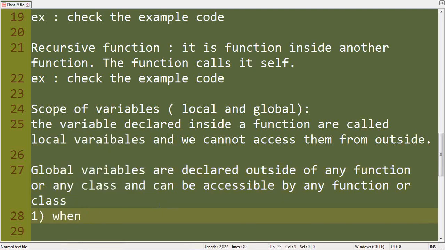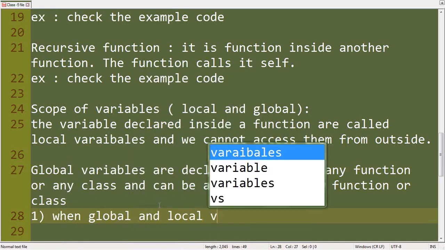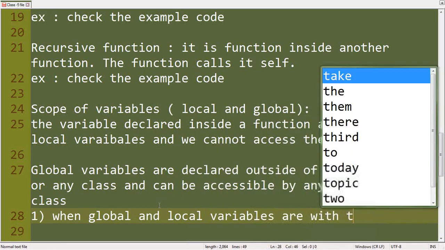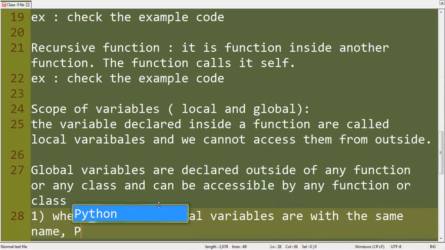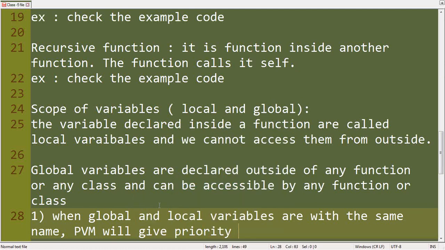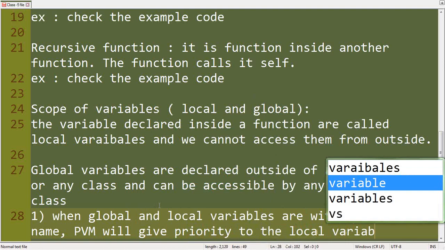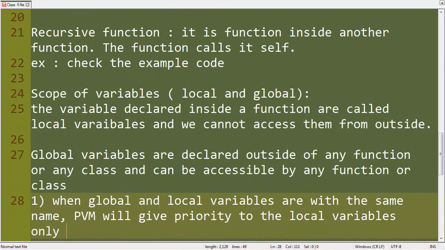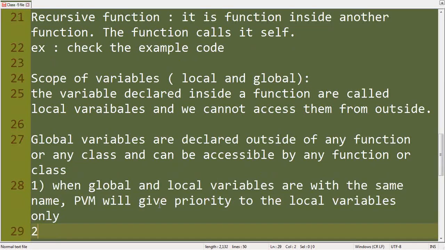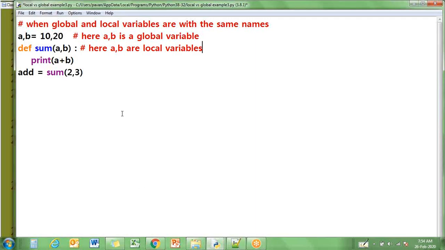And global and local variables with the same name, priority goes to the local variables only. That means it will use only the local variable. Understood this? Suppose I have to... this is example 3, right? We have saved.